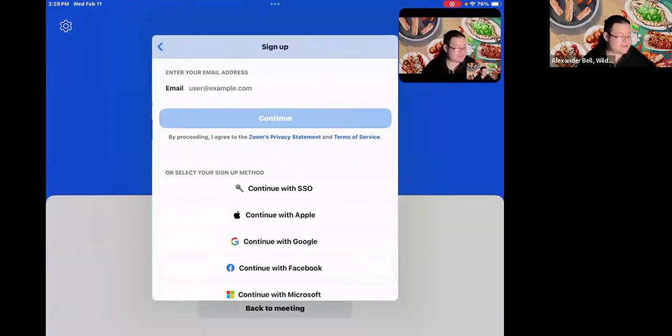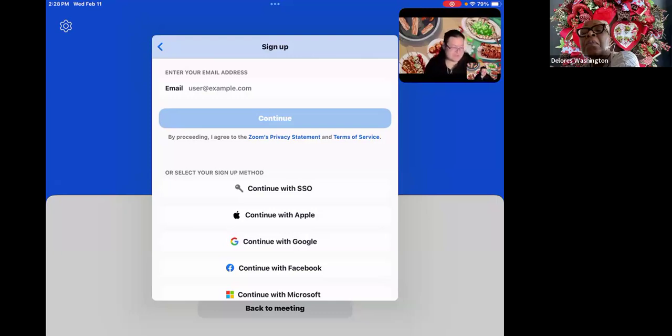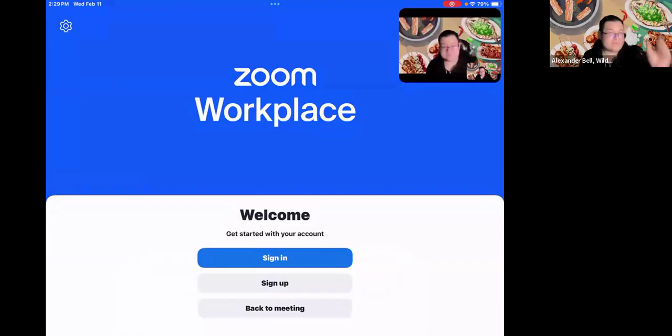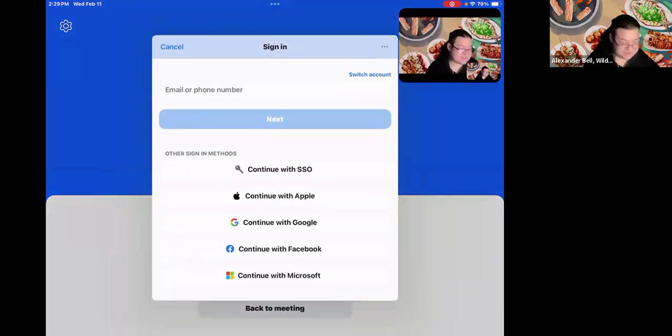Okay. And then once you type that in, I highly recommend you use continue with Apple. So you can use your Apple account as your Zoom account. Okay, and make sure you go through with those steps. If you've never had a Zoom account, hit sign up, put in your birth year, hit continue with Apple, and then follow the steps. But I'm going to sign in. I do have a Zoom account. I just show this so you can see if you have the same thing.